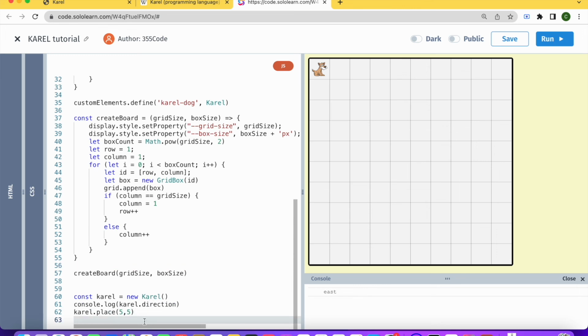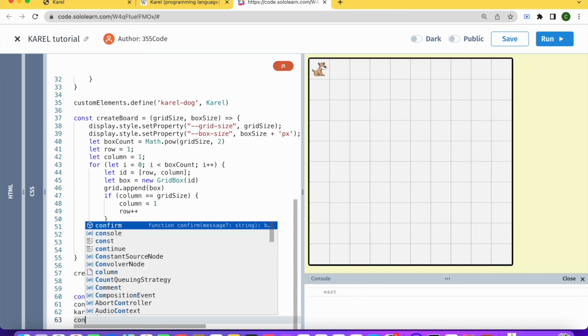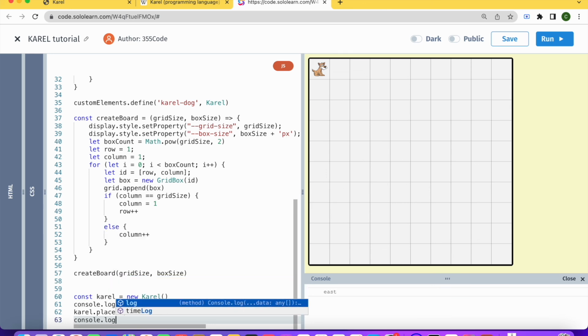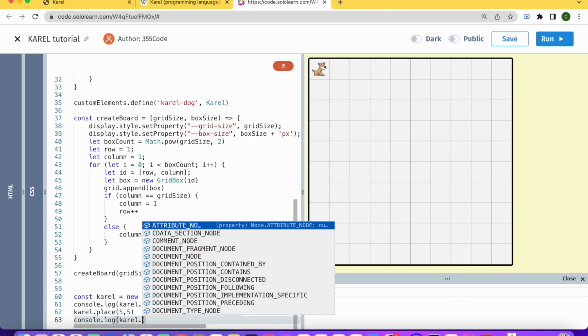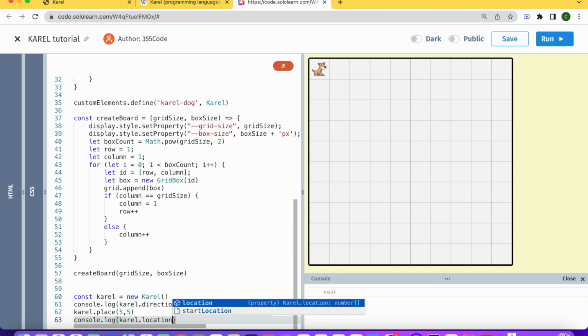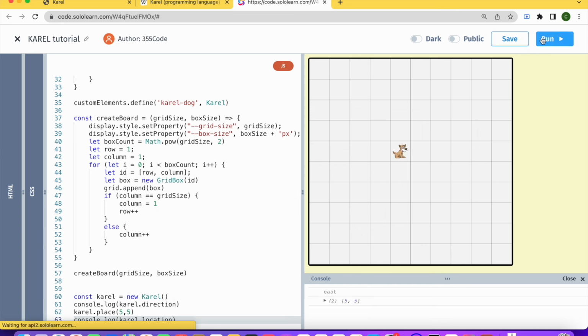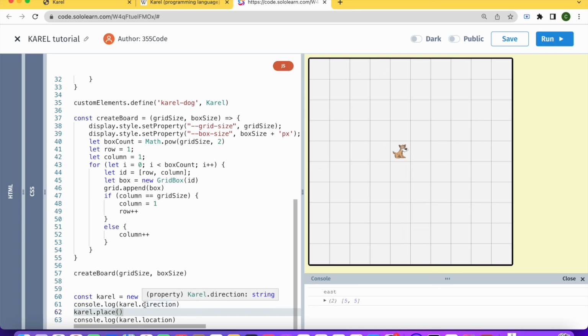So let's run the code, and let's say we place Karel at 5, 5, and then I log console.log Karel.location. We run the code, and it tells me that Karel is at 5, 5. But let's say we don't pass any parameters. We run the code, and we get null, null.